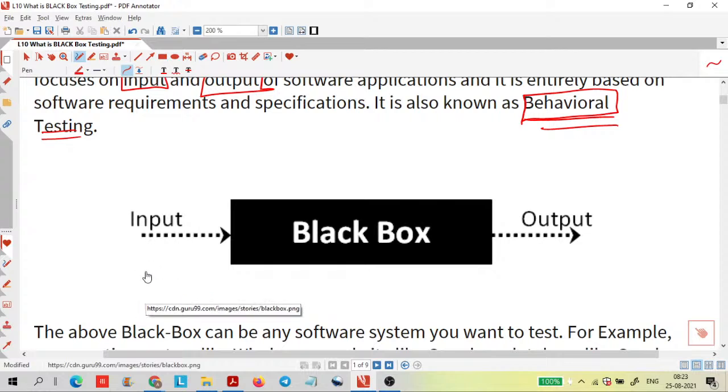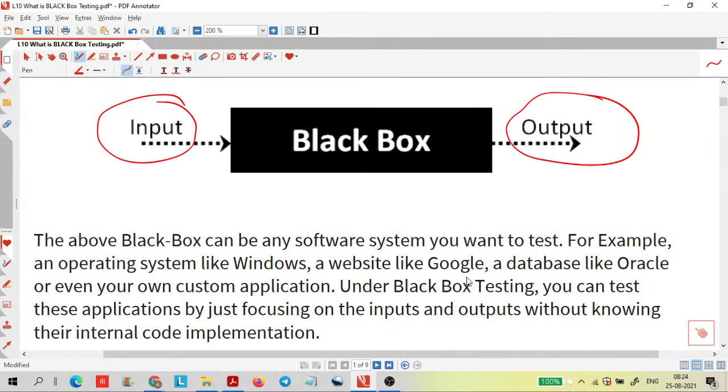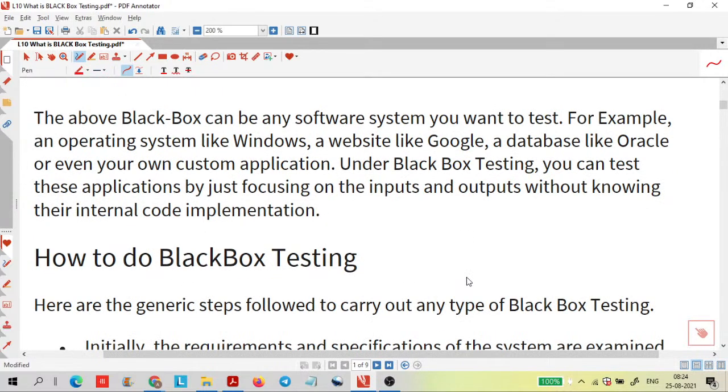Here, as the diagram shows, there is the input, then the output. We are focusing mainly on the input and output of the functionality, not the inner details of the black box. The black box can be any software system that you want to test, for example, systems like the Windows operating system or Google, a database like Oracle, or any other custom application. Under black box testing, you can test these applications by focusing on input and output. For example, take Google.